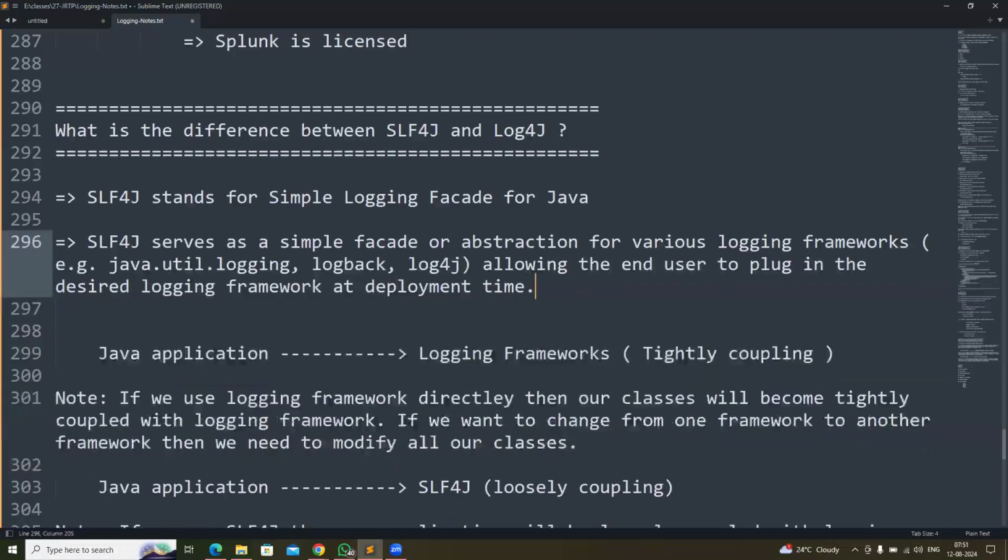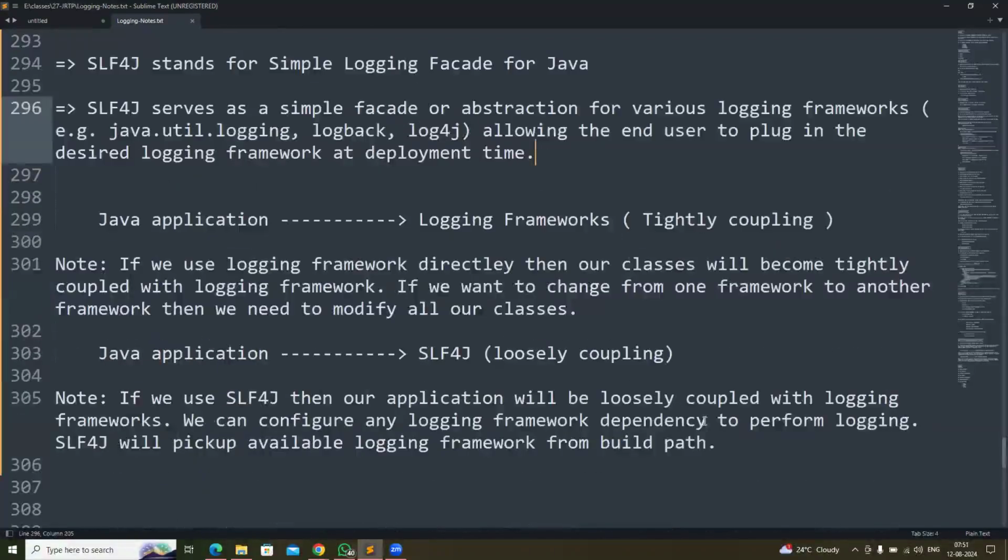If your application is directly talking to the logging framework, then it is tightly coupled. So how to make our application loosely coupled from the logging framework? Use SLF4J. When you use SLF4J, it is an interface and it can work with any implementation. The implementation you can configure as a dependency. You can configure logging with log4j, logback, or logstash. SLF4J can work with all the logging frameworks available in the market.